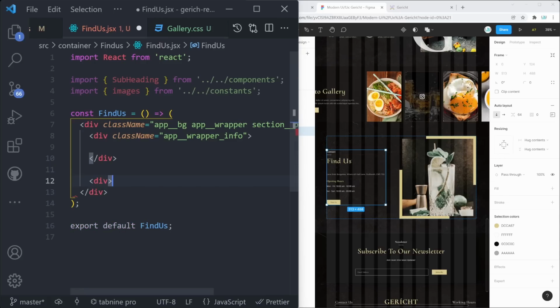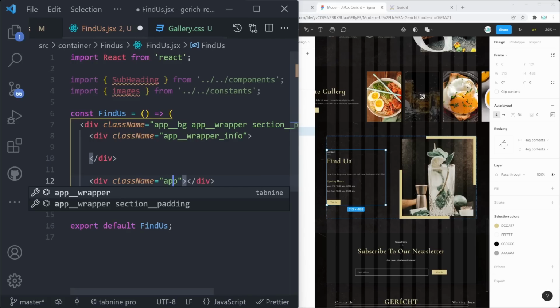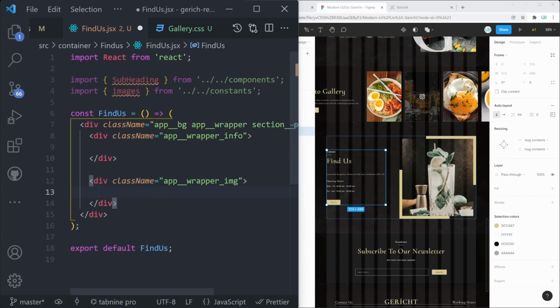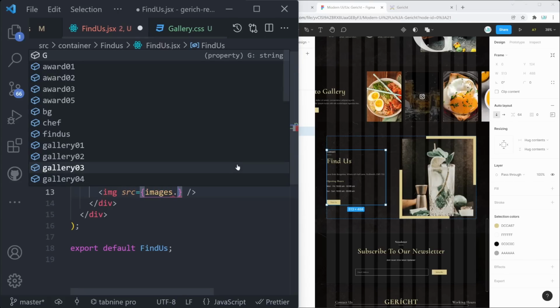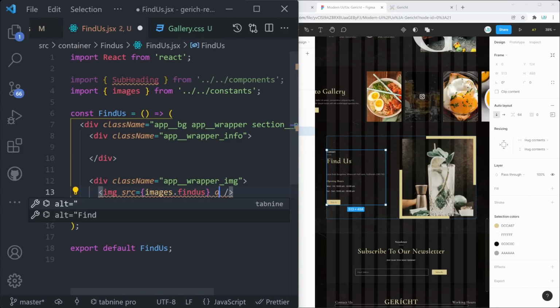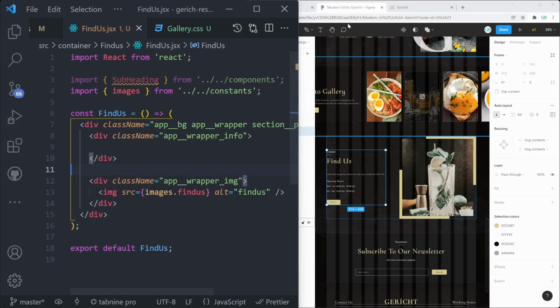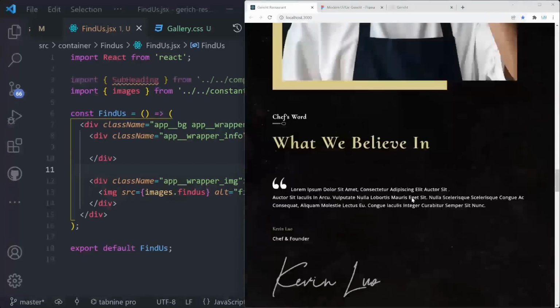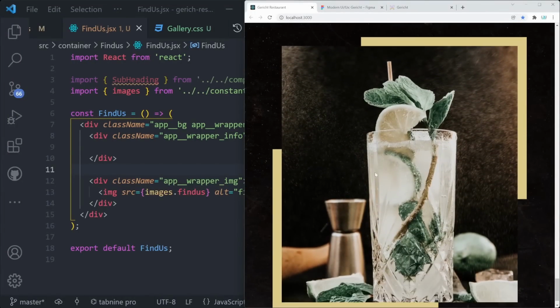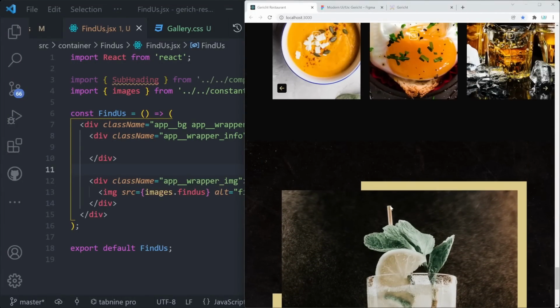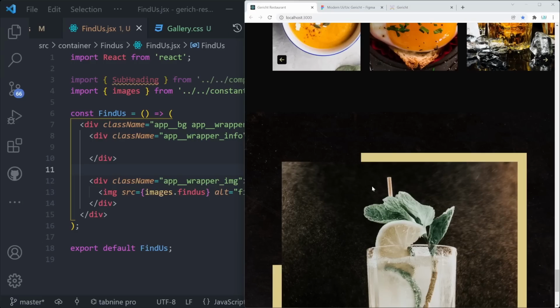And then on the right side, we're going to have the div containing our image. So we can say div, and we're going to have a class name equal to app__wrapper_img. Inside of there, we can immediately put a self-closing image tag that's going to have the src equal to images.findUs, and alt is going to be find us. There we go. If we save that, we should be able to see that image on the bottom. There we go. So now let's implement the content for the left side of this specific image.